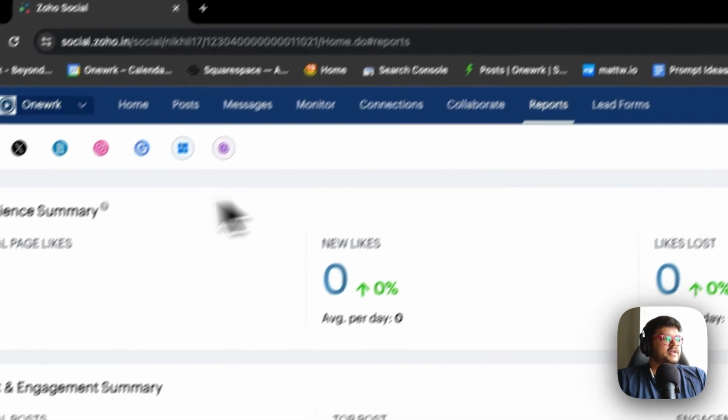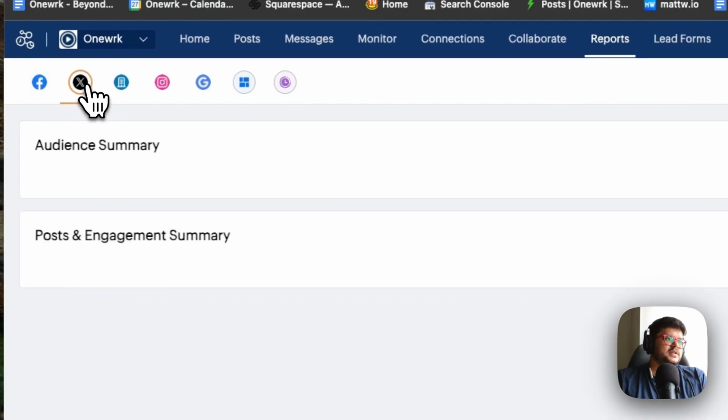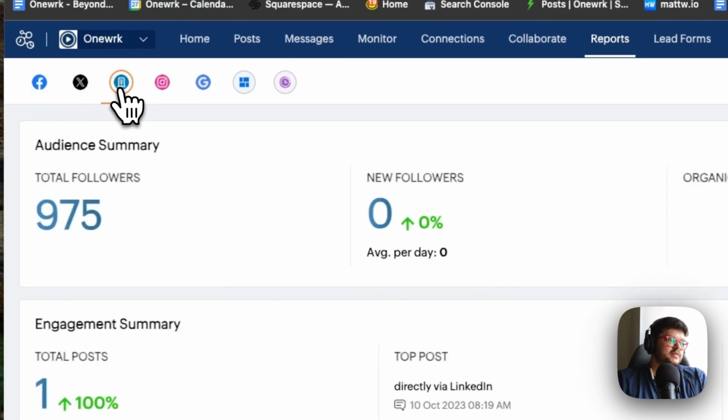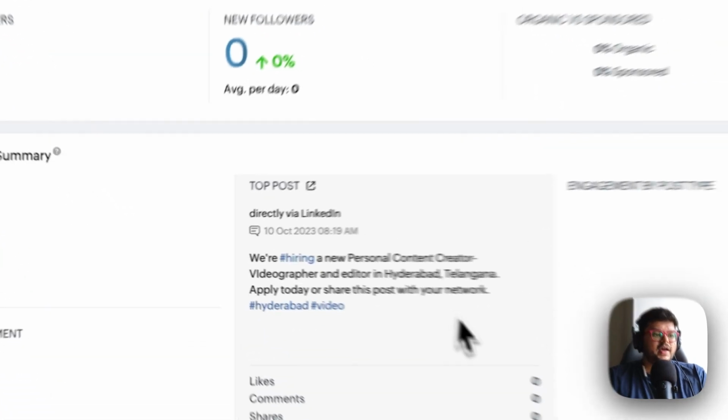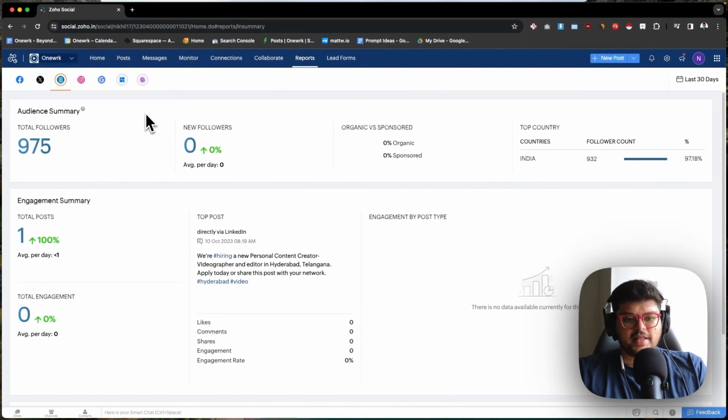And then reports is where you can see a summary of what's going on in each page. So if I open Twitter, if I open Facebook, if I open LinkedIn, how many followers we have, what kind of engagement we are seeing, things like that you'll be able to see here.